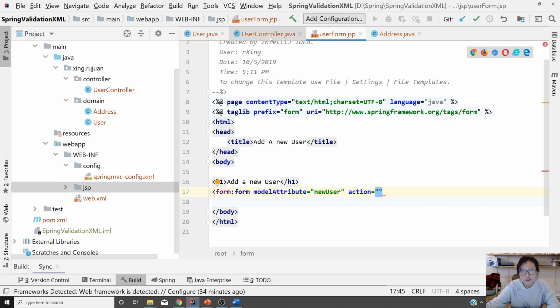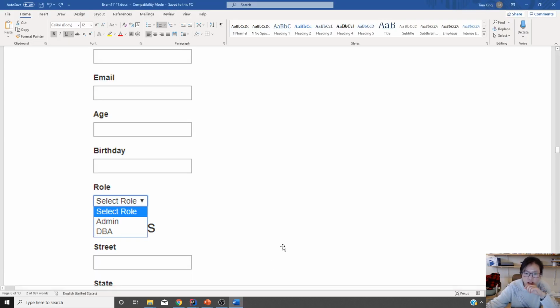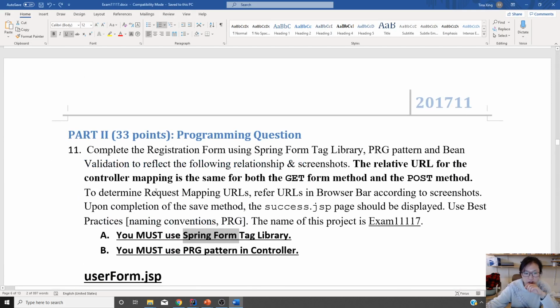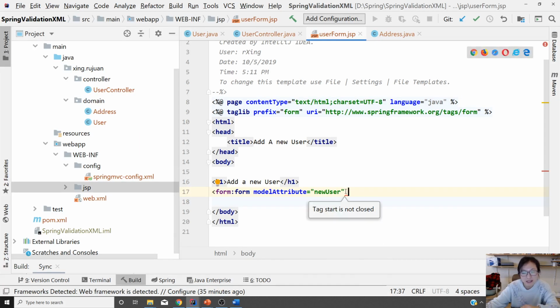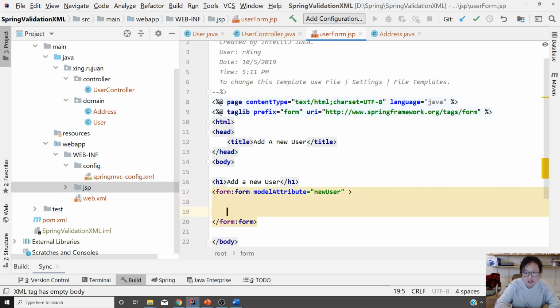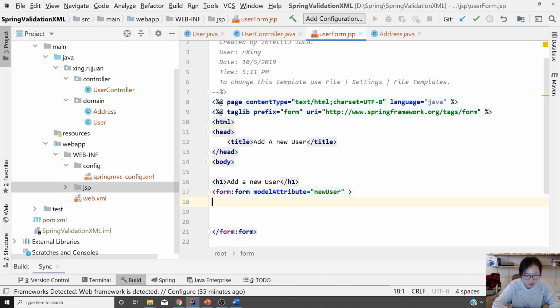If the action for the get and post is the same, you don't need to have an action here. This is actually the behavior of HTML. And in our question it says the get and post method have the same URL, so you actually don't need to put an action here. But if the question says they are different, then you have to give an action here. Okay, so in our case the action is implicit, you don't need to add.